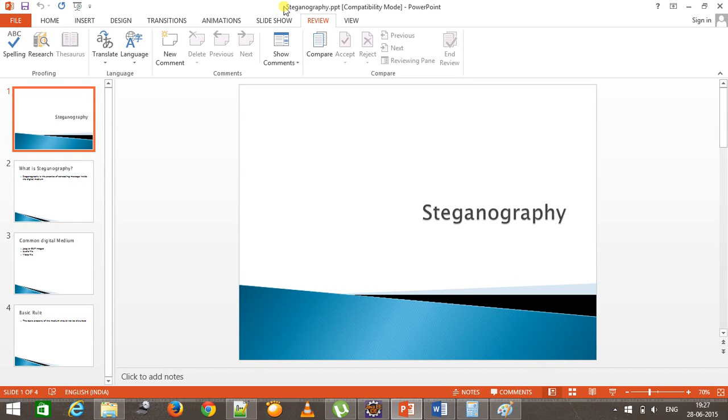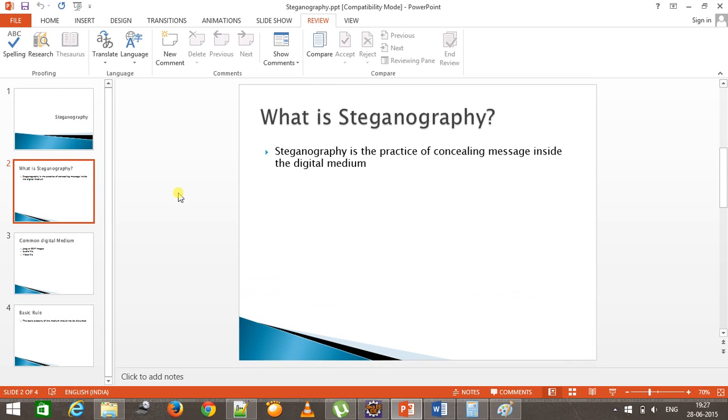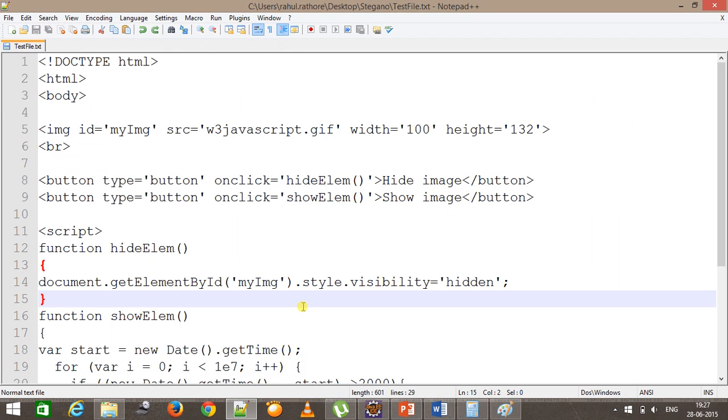Hello everyone, welcome again. In this video we are going to discuss steganography. So what is steganography? Steganography is a mechanism by which you can hide data inside a digital medium. For example, consider this JavaScript as data, and this data can be hidden inside the digital medium with the help of steganography.